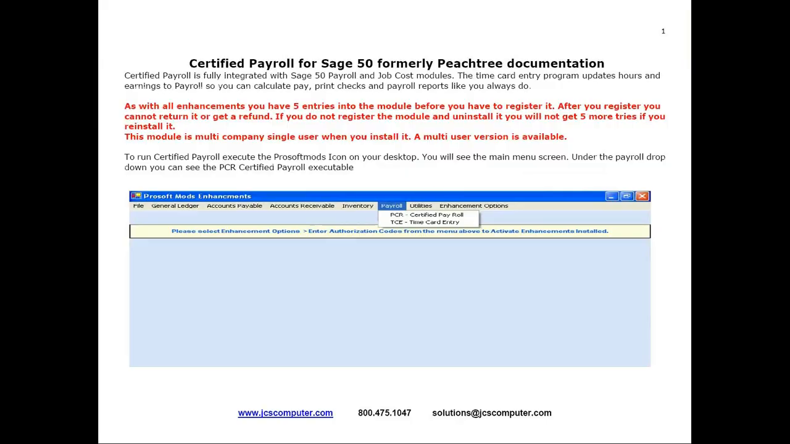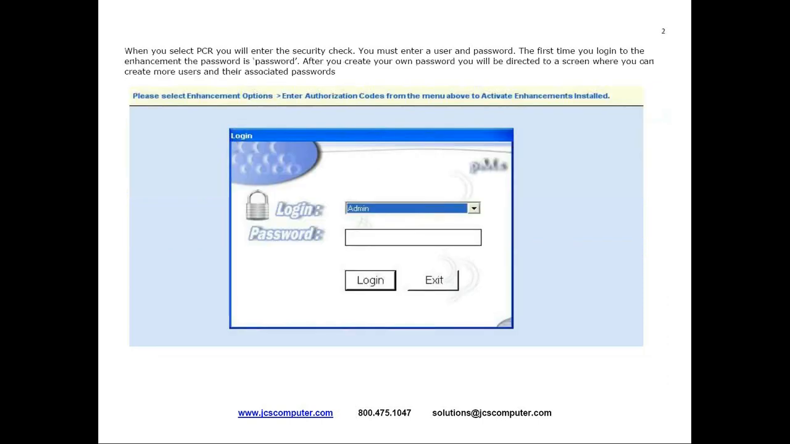We've developed an add-on, a certified payroll for Sage 50, formerly Peachtree. Certified payroll is a fully integrated solution with Sage 50 payroll and job cost modules within Sage 50. The Timecard entry program updates hours and earnings to payroll so you can calculate pay, print checks, and payroll reports like you always do.